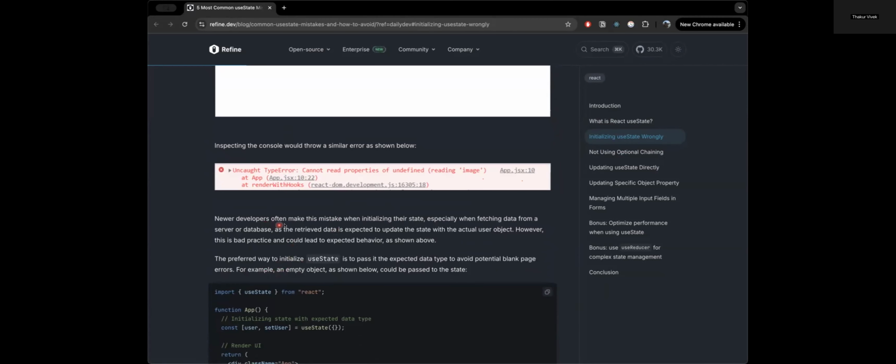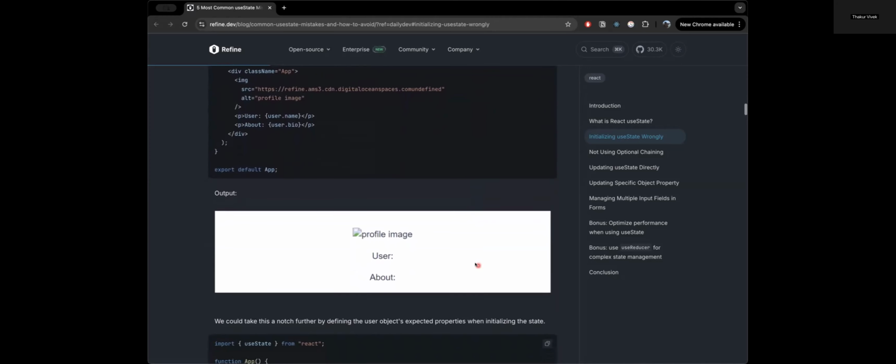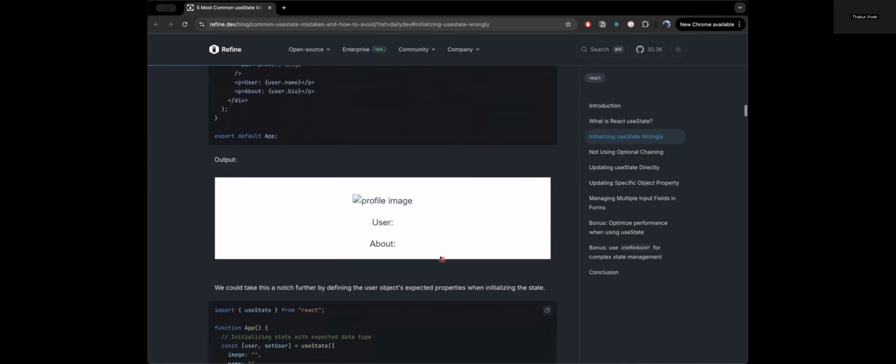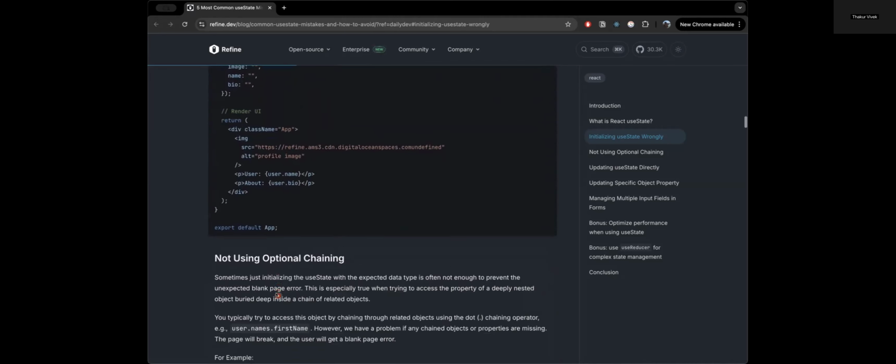So if you see, newer developers often make these mistakes when initializing their state, especially when fetching data from a server or database, as the retrieved data is expected to update the state with the actual user object. However, this is a bad practice and could lead to unexpected behavior. So you need to pass it the expected data type to avoid potential blank page errors. Okay. Now we can take this a notch further where we can initially define this. So once it renders, it will give us this.